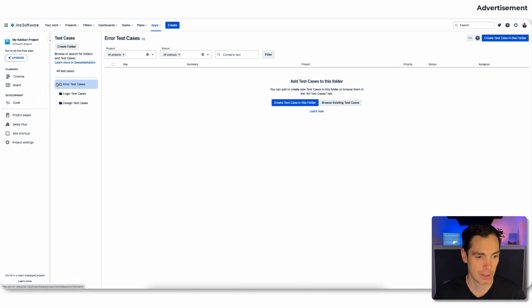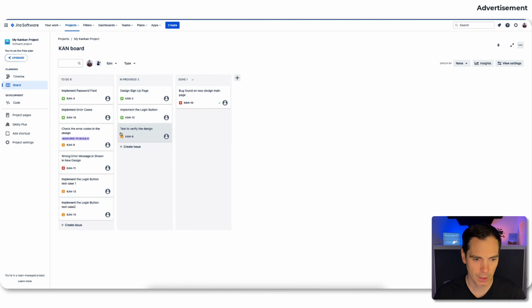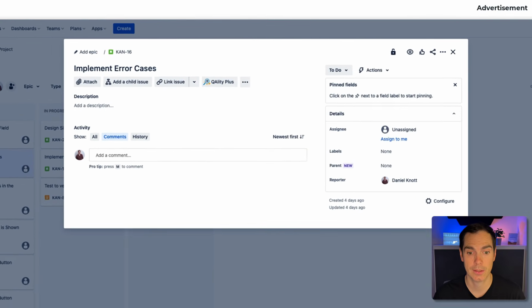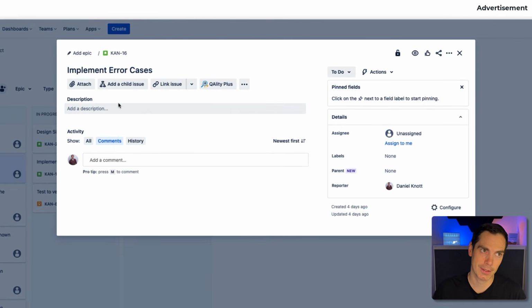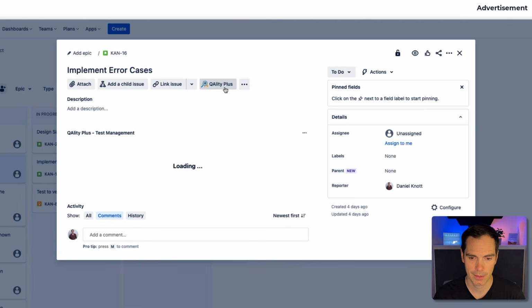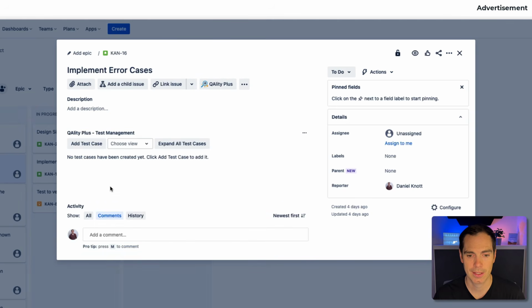Let's go back to my Jira board. We are here and we have a user story called implement error cases. And that's the user story. Hey, sorry, it's empty. I just prepared it for that video. And there you can see, you have the QAlity Plus button. Then we tap on the button, and you can see there is this test management view that will be loaded. And then we can say, okay, expand all test cases. So we get a larger view.